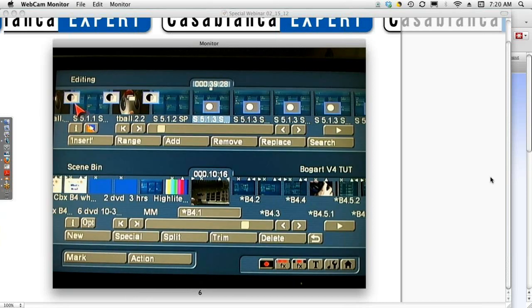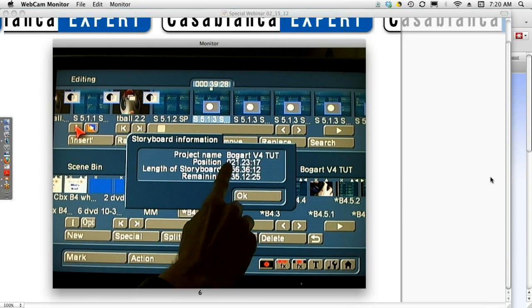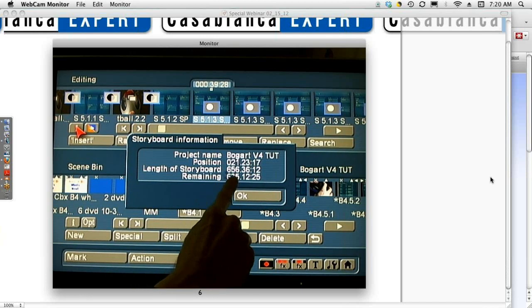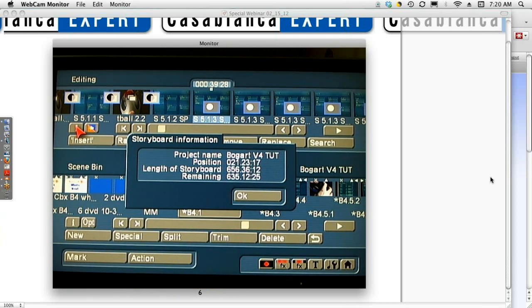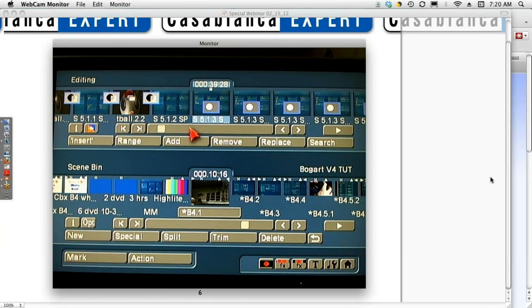The easiest way under later operating systems, and this is both SmartEdit and Bogart, is to use this tiny little eye up here underneath the storyboard. It tells us the length, okay? So our whole storyboard is 656 minutes, 36 seconds, and 12 frames. So that's a nice little indicator, okay?